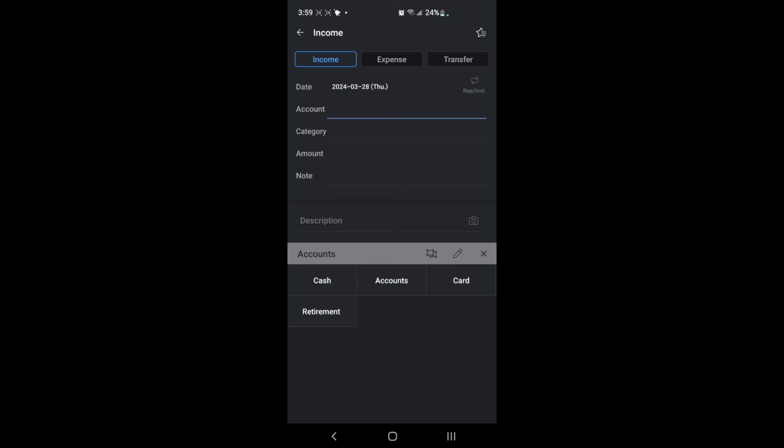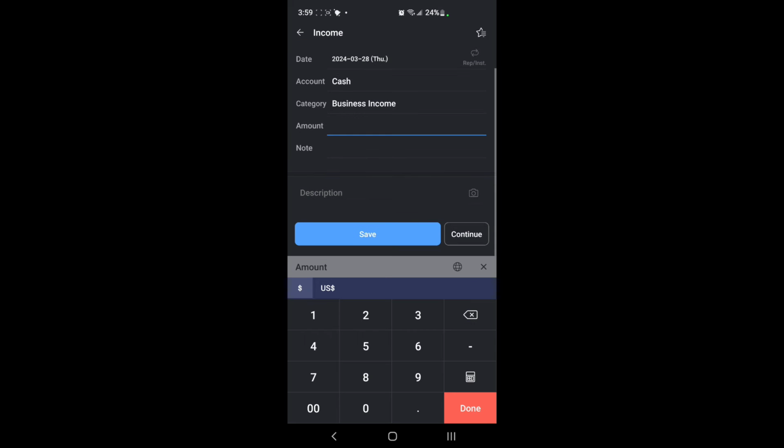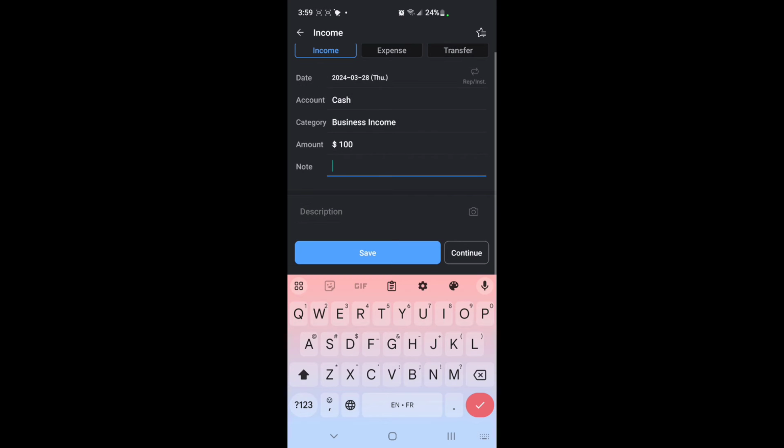Some income from which account into which account. Let's say it's cash. We did a quick little business job for somebody. So we put business income and let's say they give us $100. Now you could put the description, the note if you want, of whatever business thing that you did or however you came across this income. Let's say it's just taxes.